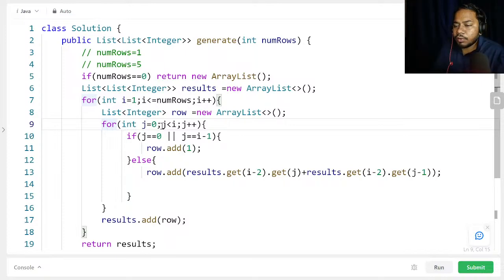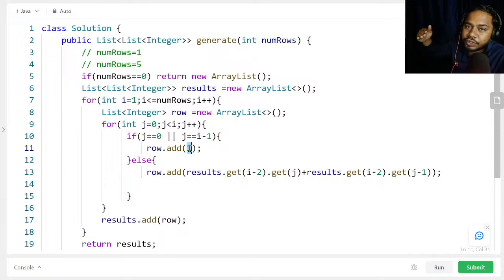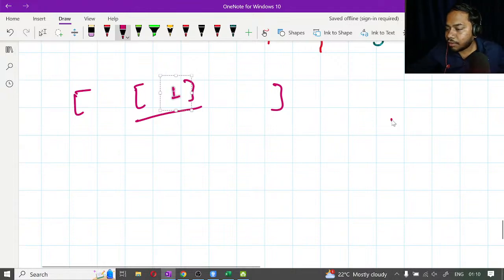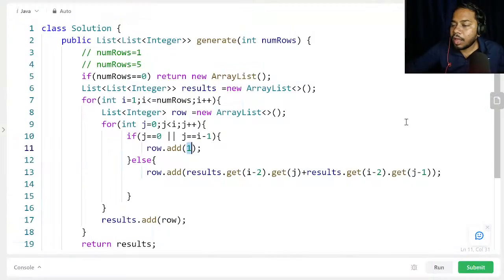Int j is equal to 0, j less than or equal to i. So i is 1, so it will also run only one time. So j is equal to 0, j plus plus. When j is 0, add 1, because we already know at the first position and at the last position we always get 1. So done. At the first position we got 1. This if worked. Now this else will not work, that's for sure.